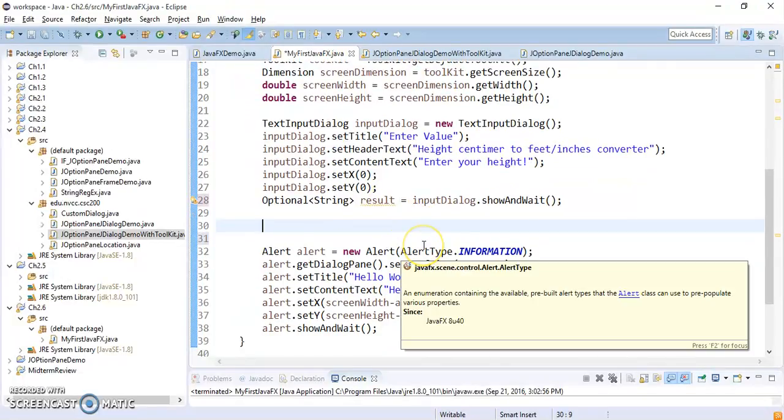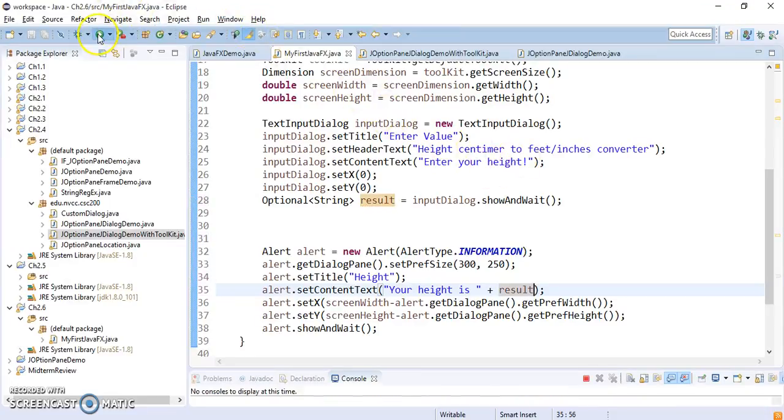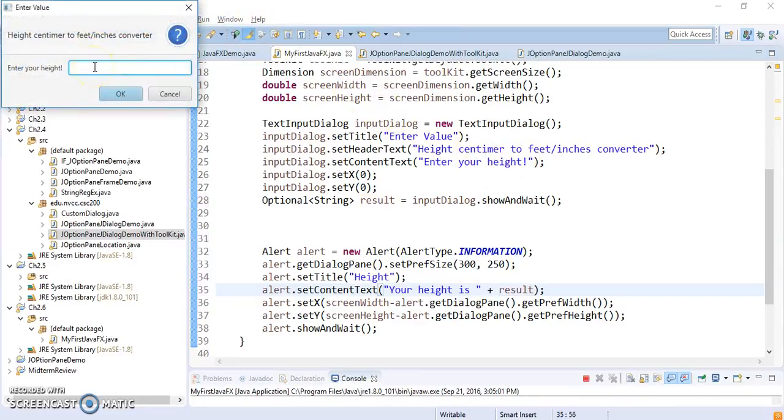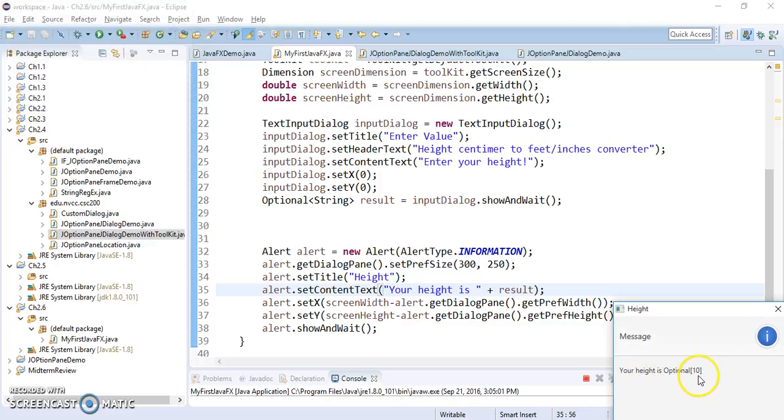Now I have the contents right here. Then I can just say, instead of this hello, I'm going to say height. So concatenate the text, right? Your height is, just like when you do System.out, concatenate the result. So let's see what happens. So enter your height, 10. Your height is, it's pretty much just doing the word Optional and putting the string value 10.